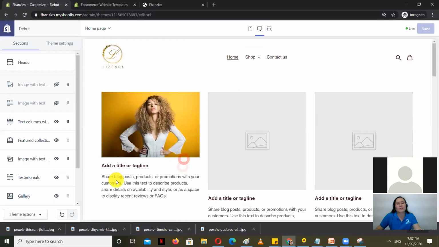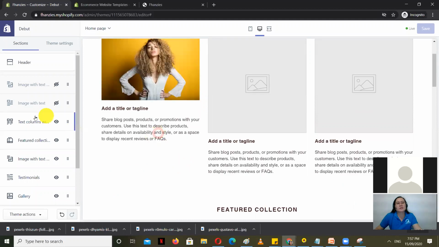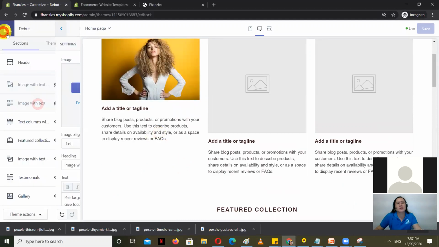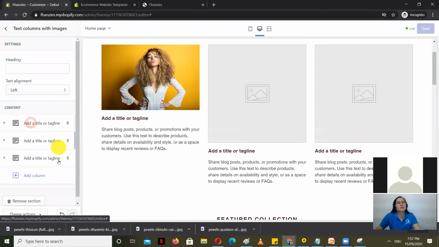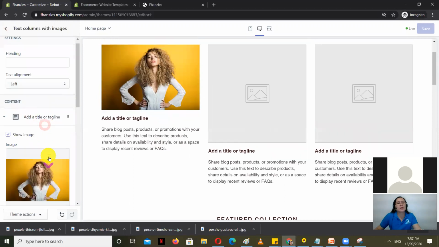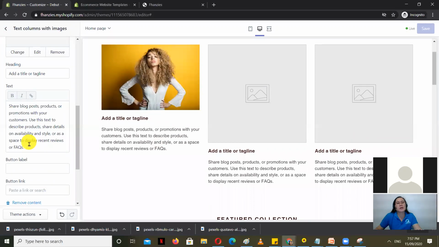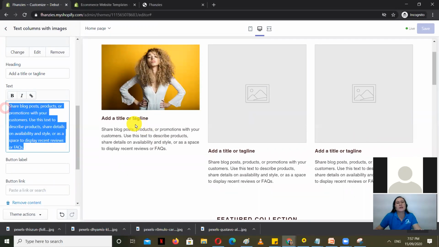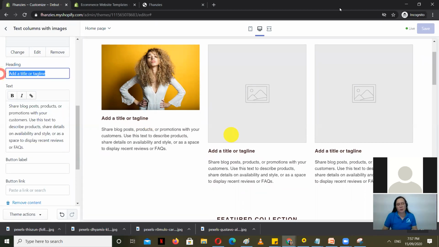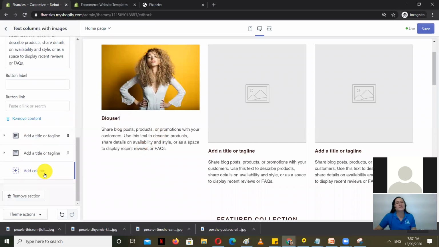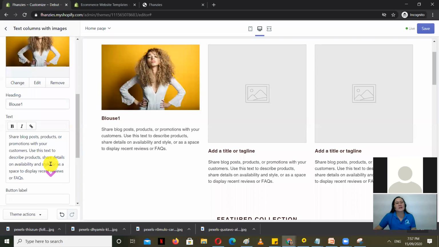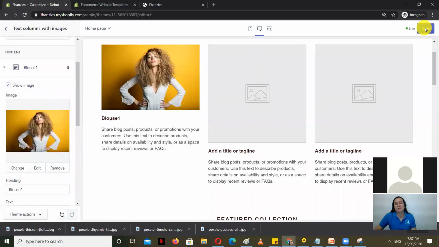Okay. Edit the text. Okay, columns, and then click that one. Then here in this area, you can edit the text and also the title. Okay, so this one is the blouse. Okay. Sample lang, di ba? So assuming this is the title of your blouse. And then edit the text, then save.